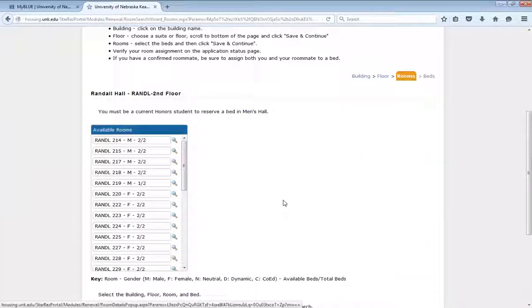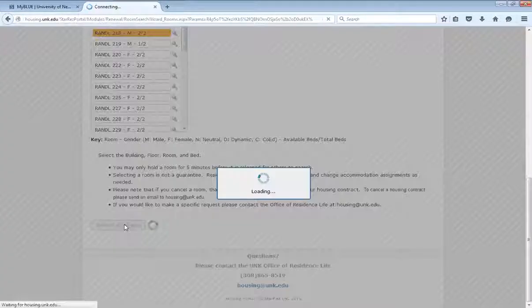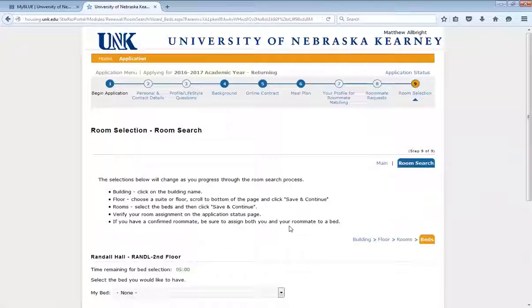To select the room to live in, click on the room and it will turn gold. Once you select the room you want to live in, you can select Save and Continue at the bottom. On the next screen, you will be able to select the bed you want.